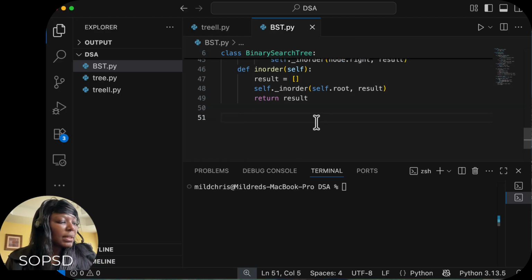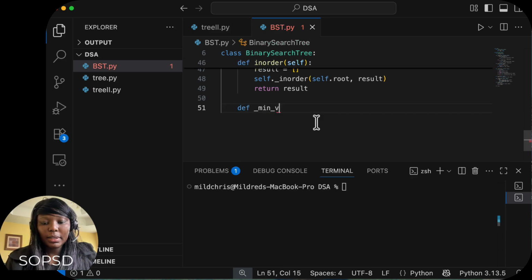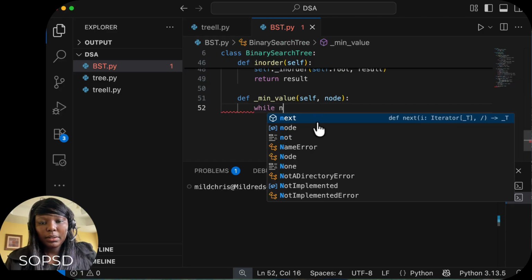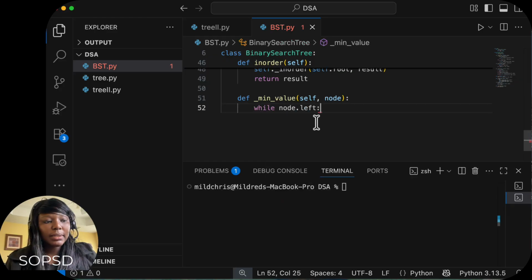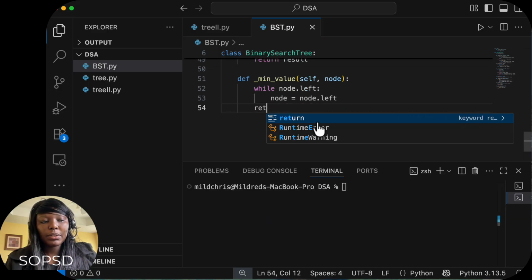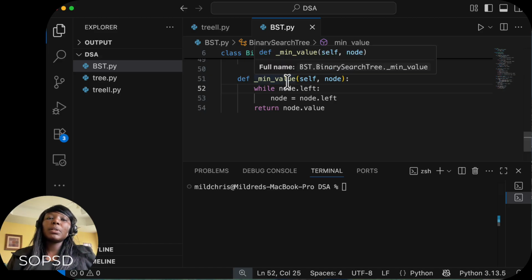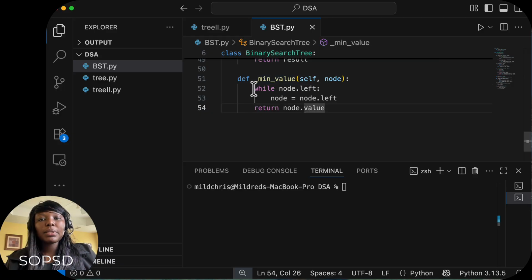So let's do the minimum value to be interesting. Let's say def min value, self, node, and I want to say while node.left. So while we're looking at the left node, we'll say node is equal to node.left, and then return node.value. The reason we are looking at the left is because we know that for a binary search tree, everything to the left is of lower value than everything to the right, and is still of lower value than the root. So that's why we say while left, and we're searching only the left side.